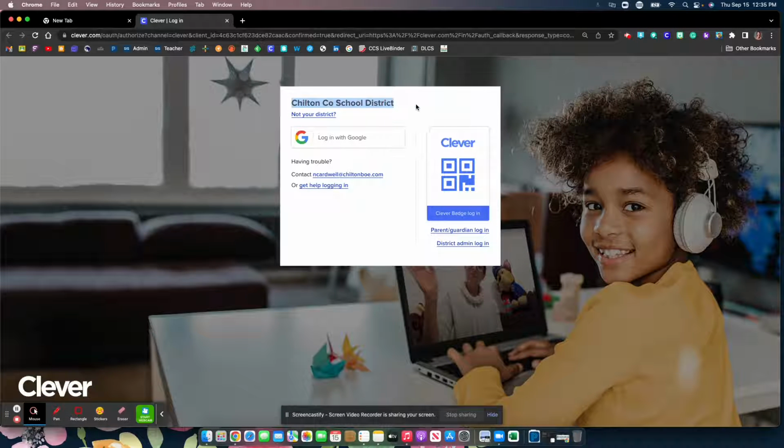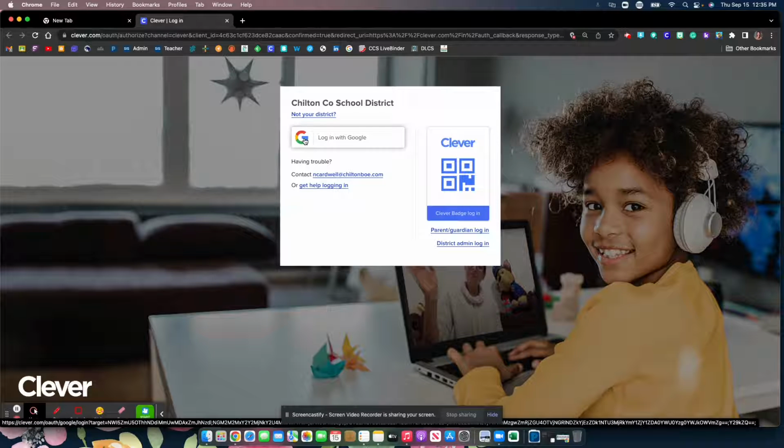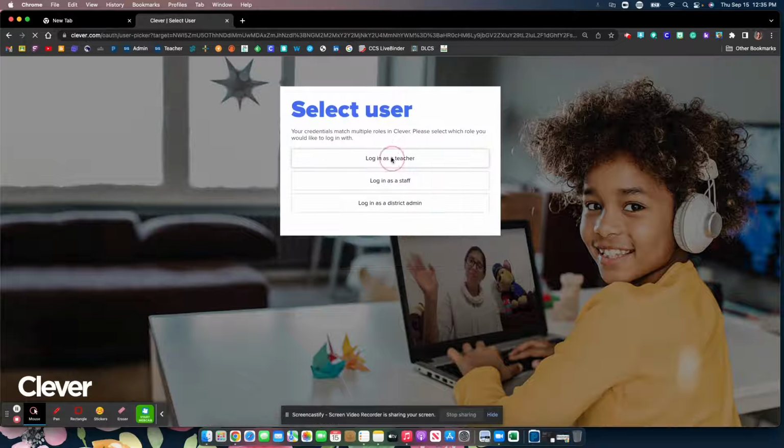We want to make sure when this link comes up that it does say Chilton County School District. You can go in through Clever and search your specific school, but as long as you can get to the Chilton County School District, then you can log in using your Google credentials and do not have to provide any additional information.